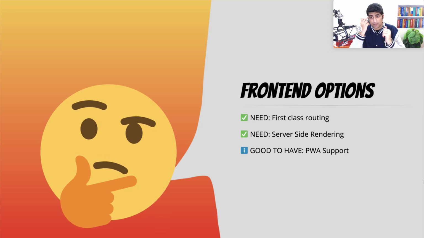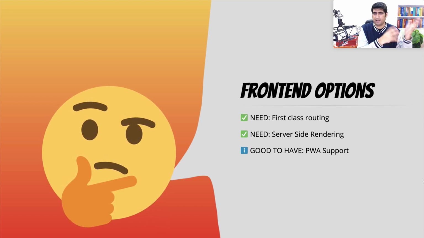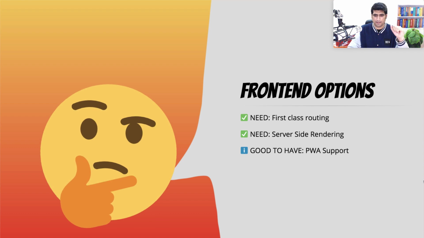I also needed server-side rendering along with static site generation. I wanted to use my server because otherwise I was stuck with two to three minutes of build time every single time a new demo was created. And remember, I had a budget of 15 seconds per demo page. And a good-to-have here was progressive web app support.